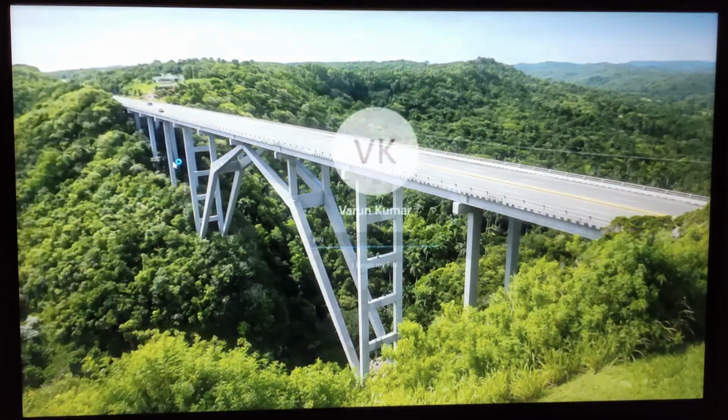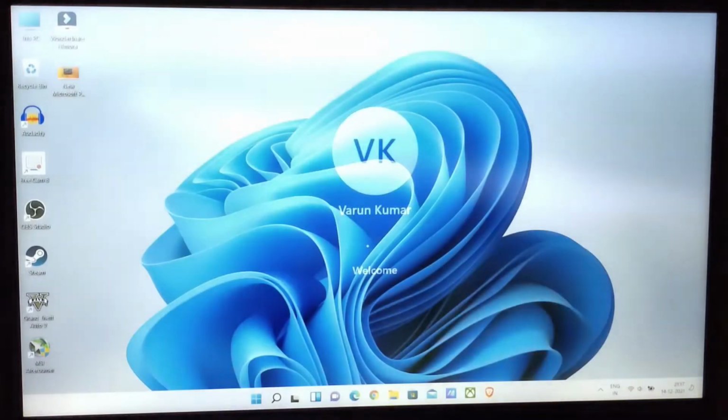Once the restart is done, then directly your Windows 11 screen will pop up and you can just log in and use your Windows 11.